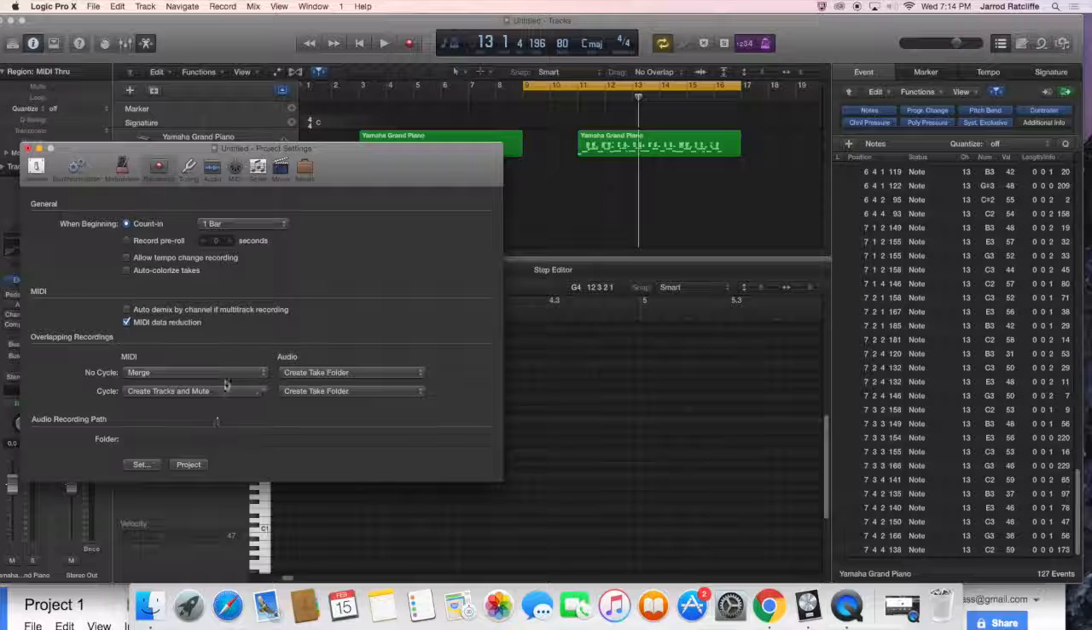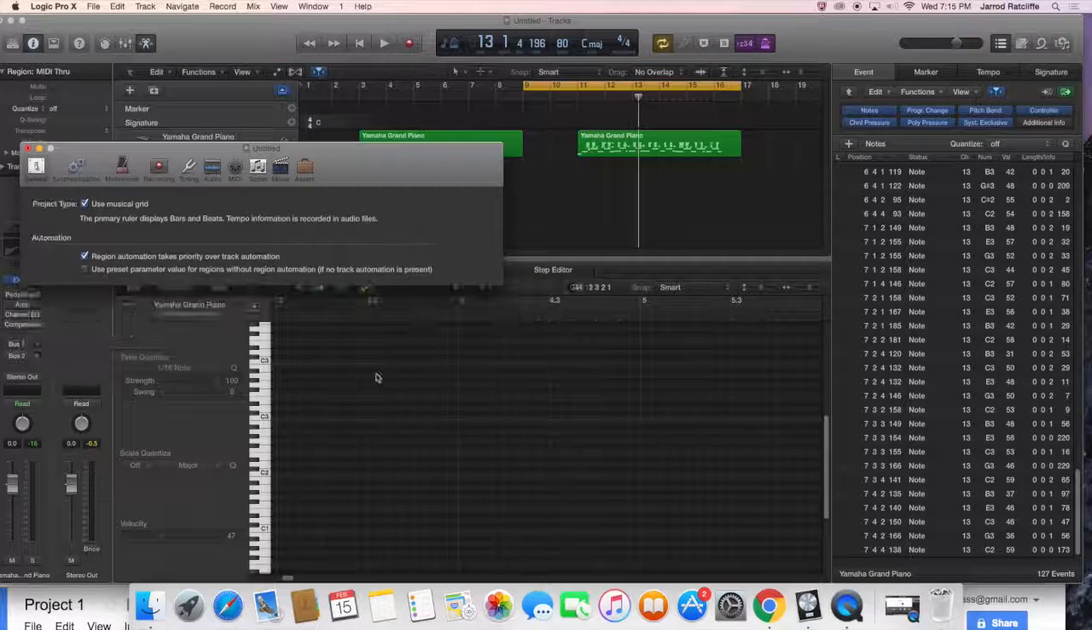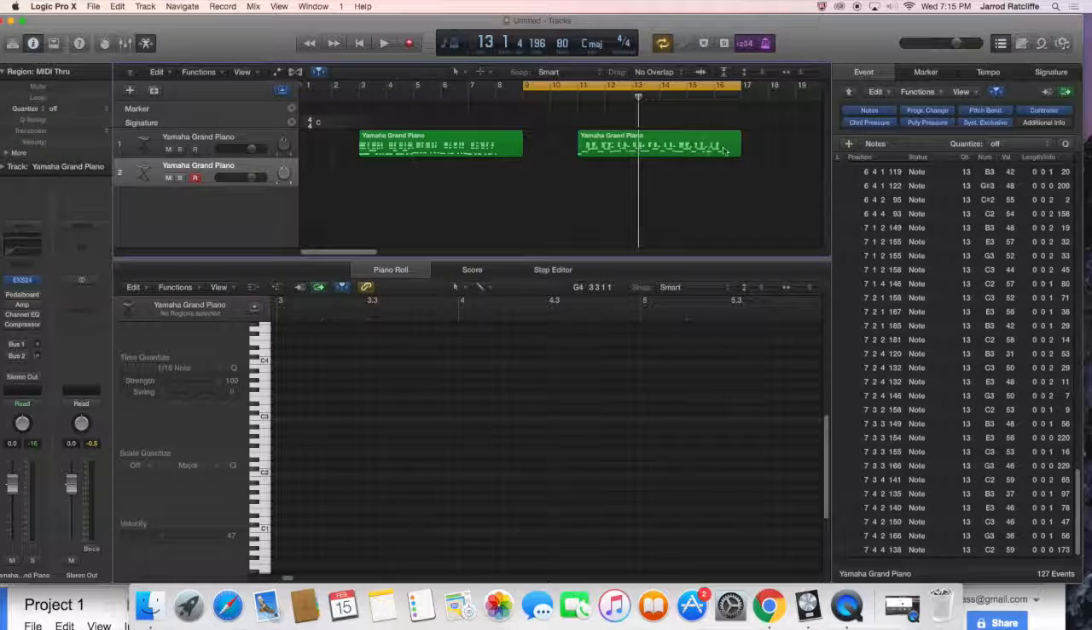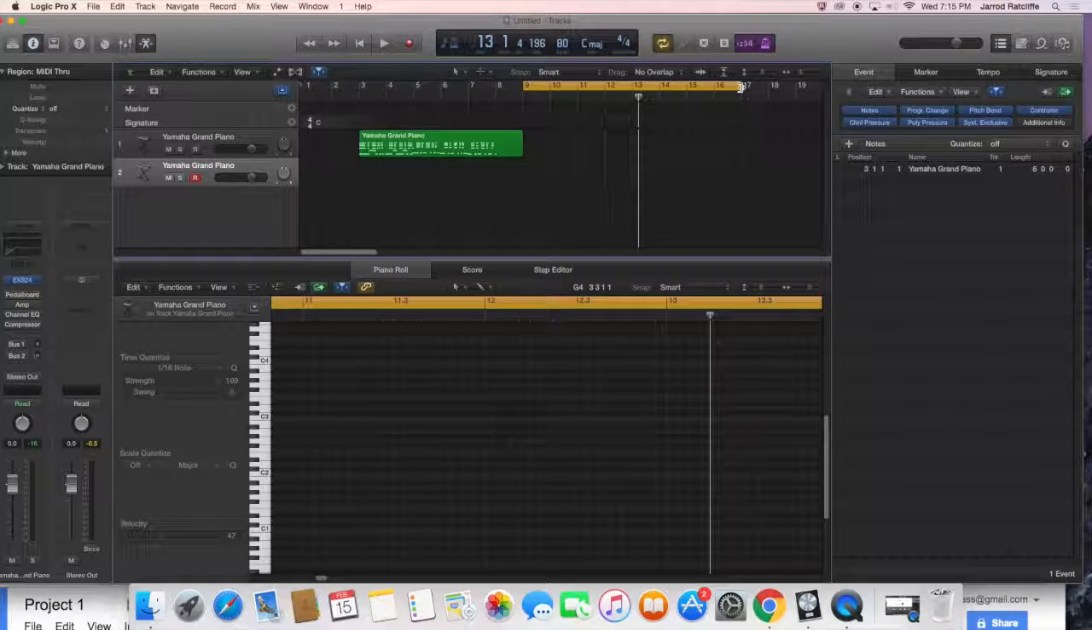So first of all, it's important to keep in mind there's a setting for MIDI and a setting for audio, right? So if you're recording MIDI, it's important to keep in mind what the setting is set at for MIDI. So if I go back in now that I've made this change, right, and let me just make this region a little bit shorter so you get an idea.